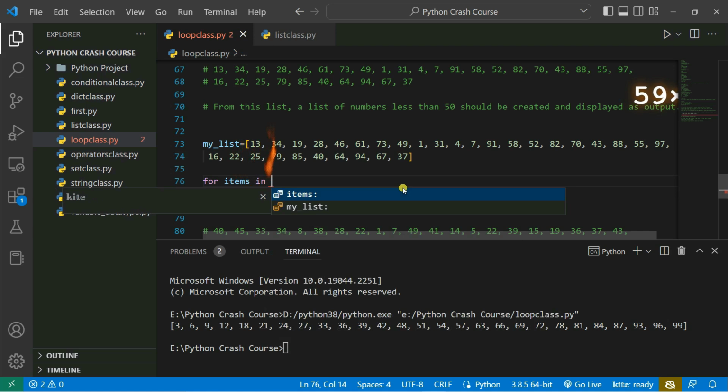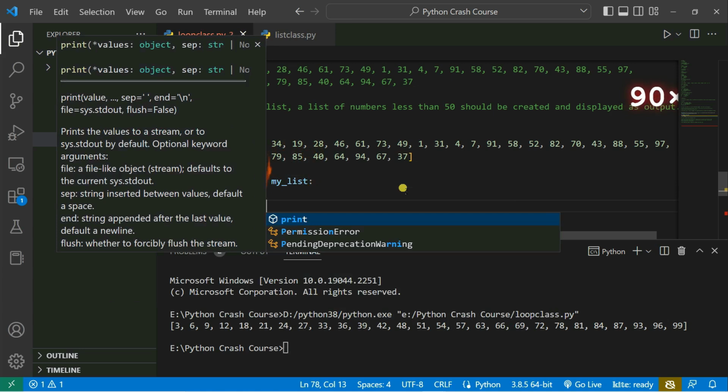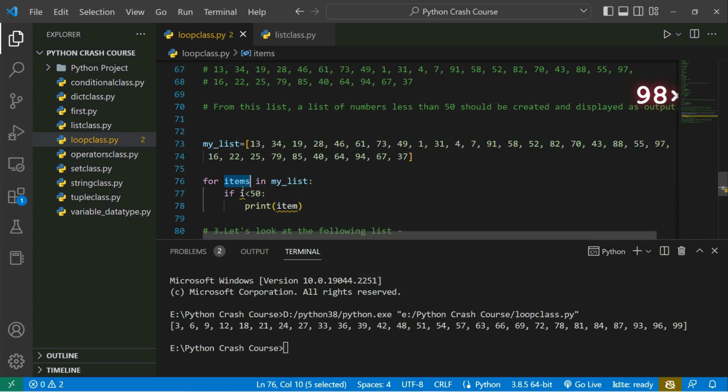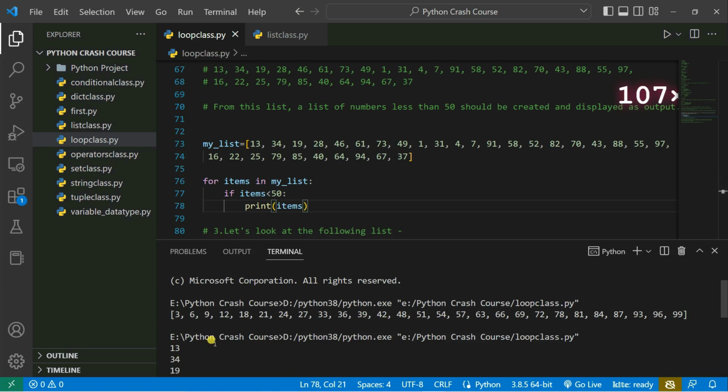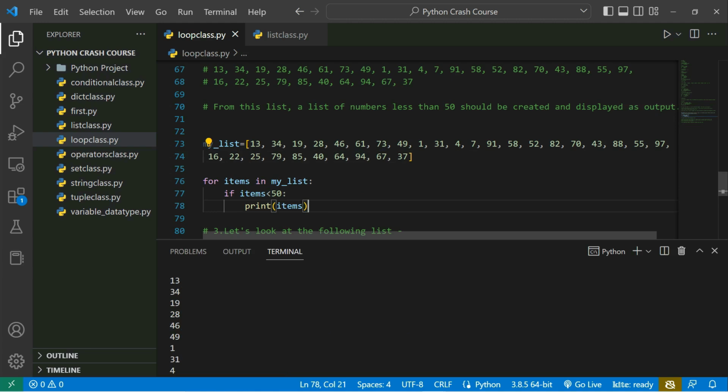We need to check that the number is less than 50, so we need to print the item, right? So let's say print the item. Simple, just going to print it here. Let's run the code. So these values are actually less than 50, and you can see 94 is not printed, and 67 is not printed. So this is the answer for that. It's really simple.